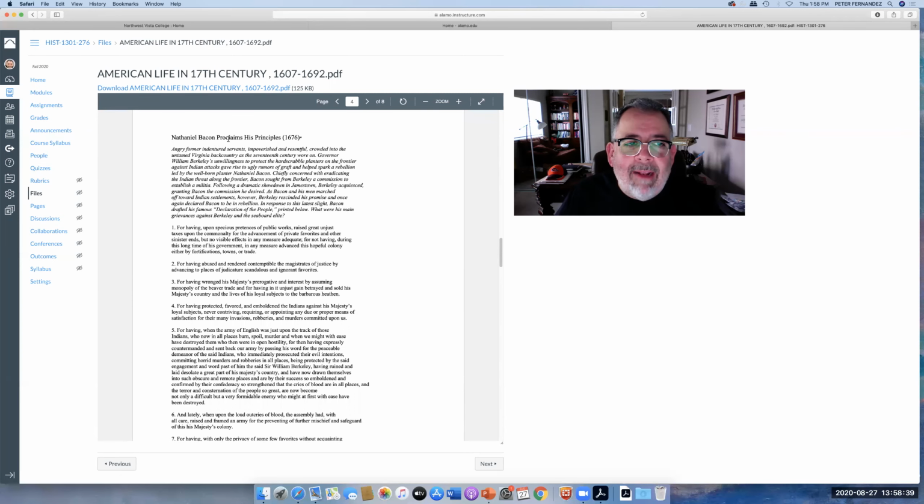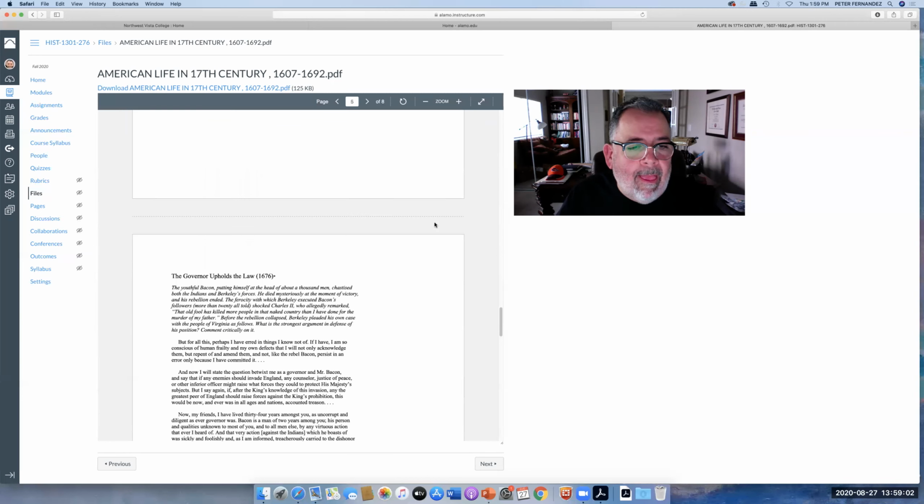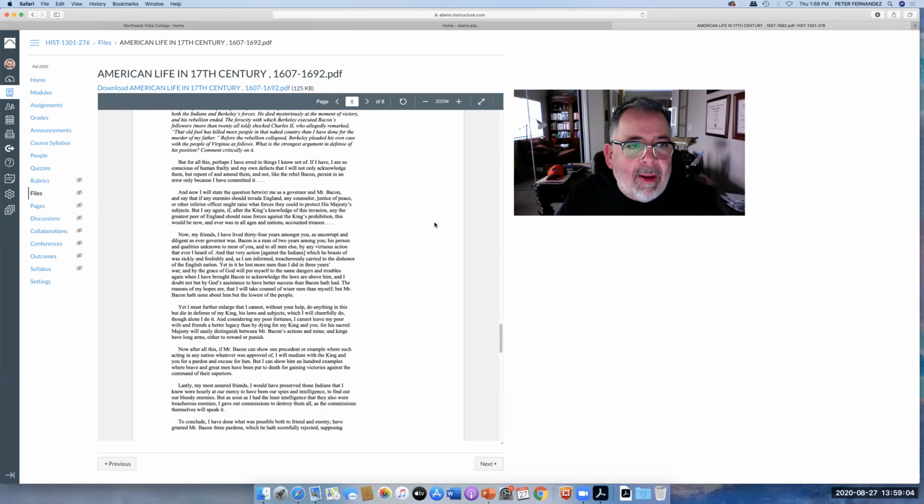Here's Nathaniel Bacon proclaiming his principles. And once again, a description, and here's the actual document. Nathaniel Bacon is a settler that comes over, but he gets really upset because he doesn't get what he thinks he's owed. And you'll see that in the reading, and we'll talk about it during the lectures. Another document about the governor.